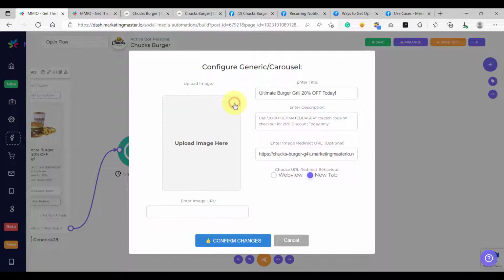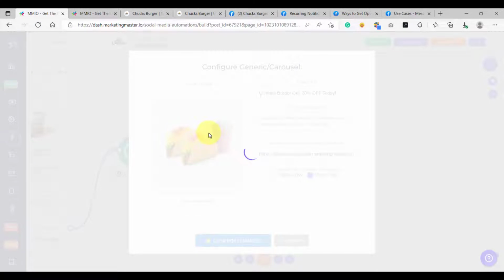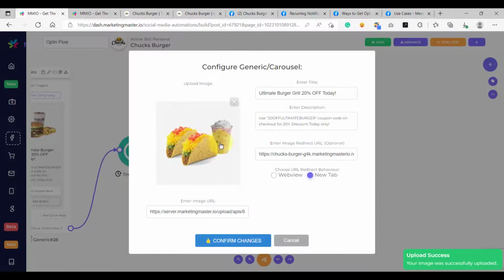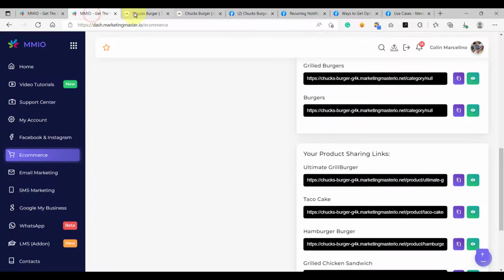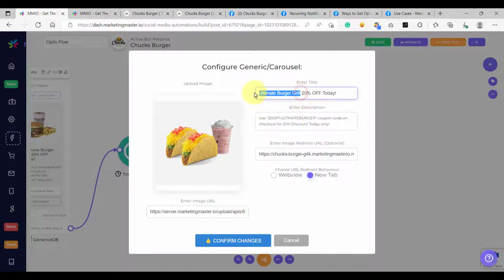So let's remove this image and replace it with a new one. So this is the image that I'm going to use for the next day's deal. And in this case, the name of our product is taco cake. So let's name this as taco cake. And the same is true, we are going to send 20% off deal.